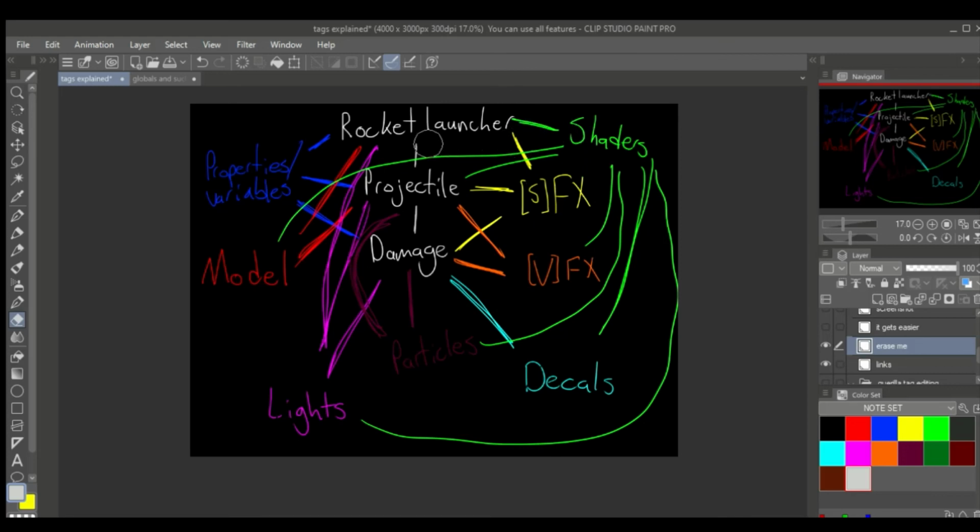But just to get your head used to the idea that these things get connected in a web, and it's not as simple as going into the rocket launcher and saying, this is what it's going to do, because oftentimes the particle effect that the rocket launcher uses when the rocket detonates is going to be used between multiple weapons. So it doesn't make sense to go into just the rocket launcher to change that, because the game is going to reference it from multiple places.